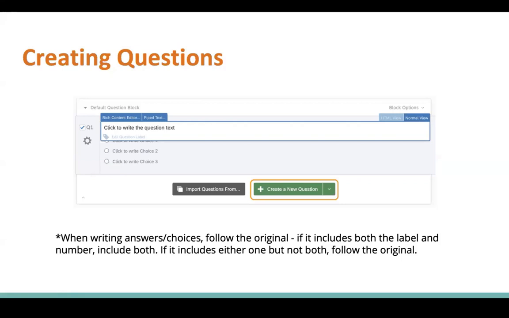Another important thing to note is that when you're writing your answer choices, always follow the original. If it includes both the label and the number, include both. If it includes maybe only the label but not the number, then follow the original. And if you want to add more questions in your block, just click create a question.